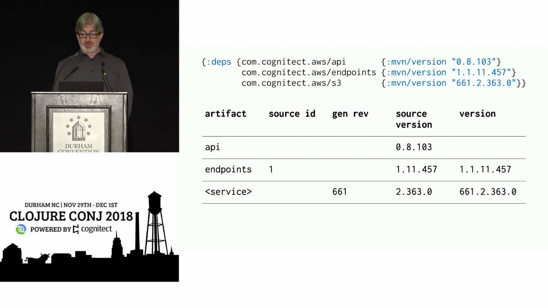So the version in the source repository is 1.11.457, so the version of our jar has that 1 for our source ID, and then the version from the AWS repo. This way, if you ever need to understand where this stuff is coming from, you have a way to map this to things that are all available up on GitHub.